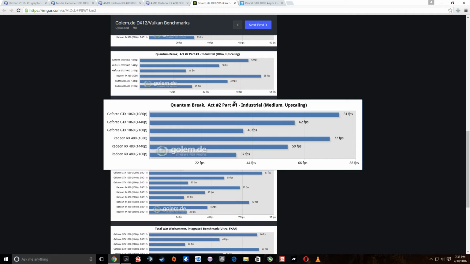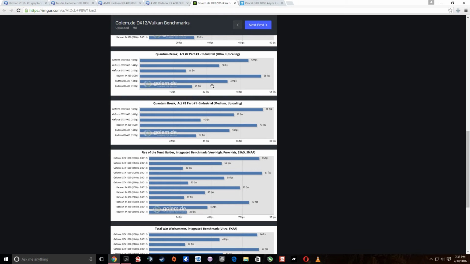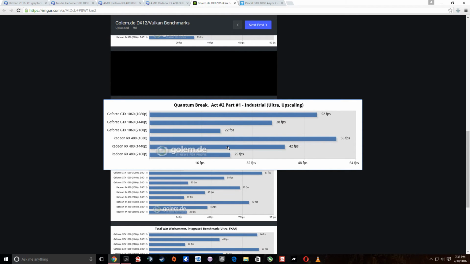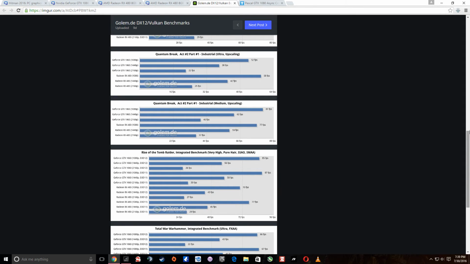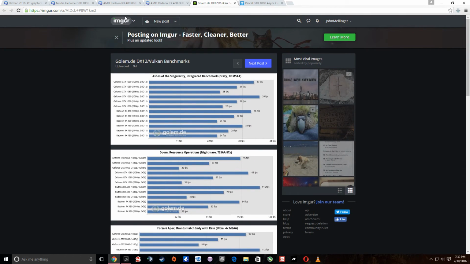And then if you see, now this is a weird one, Quantum Break on medium settings. You can see the 1060 just whooping the 480 right here. Not by a ton, but it's still whooping it a little bit. But now on Ultra, the tables get turned. You see the 480 kind of whooping it in the same aspects, 5 frames here, 2 frames there, whatever. I don't know, I think devs have got a long way to go.